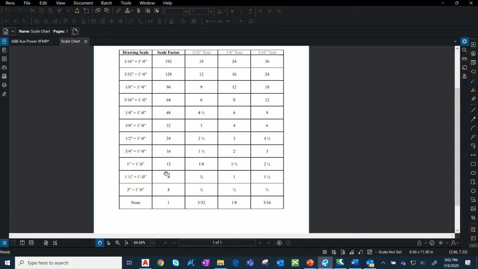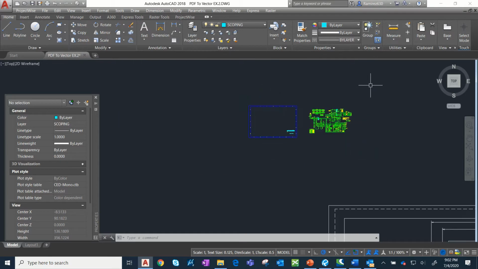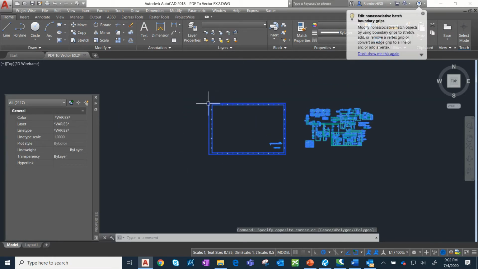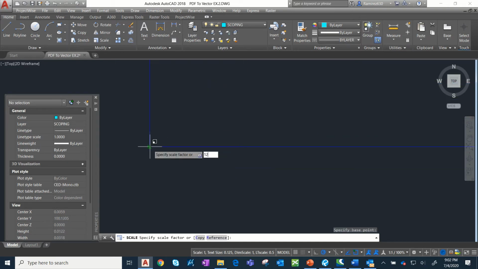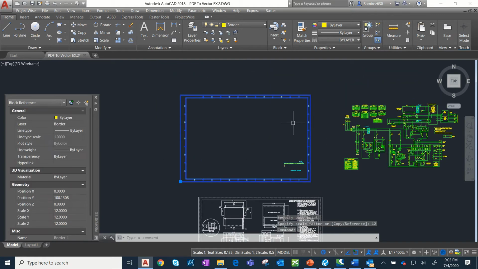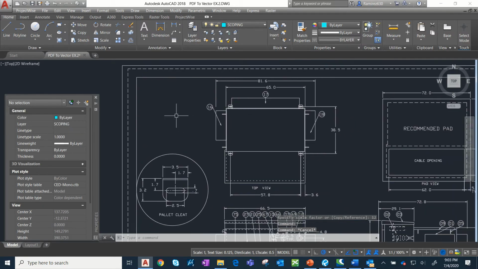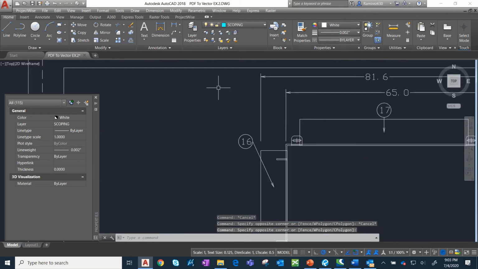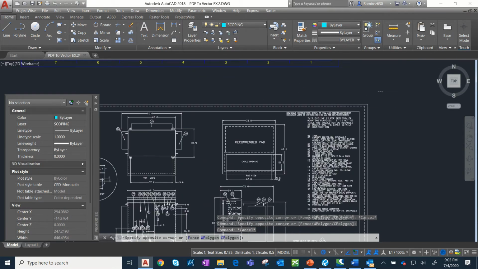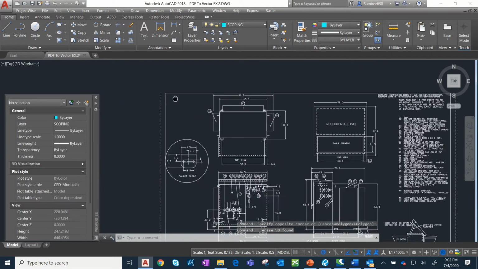Sorry about that, guys. I'm going to be choosing the number 12 for it. So we're going to be selecting everything in there, the border including all the details, and we're going to go to scale. I'm going to be clicking on the bottom left corner, and I'm going to be typing in 12. Now my scale factor for the border is number 12. So we're going to be taking all the details in here and putting them in there. I'm actually going to be deleting this border that's part of the vendor drawing.